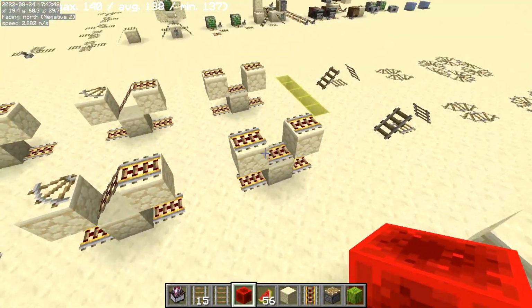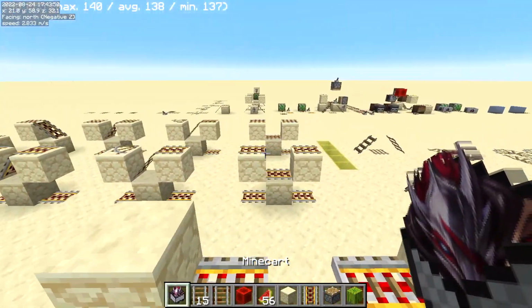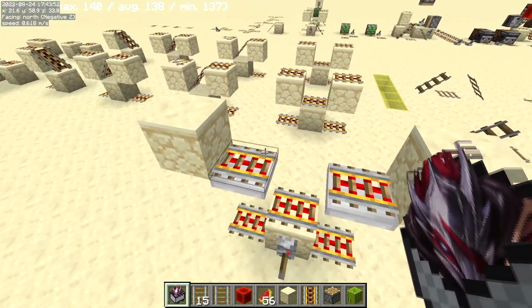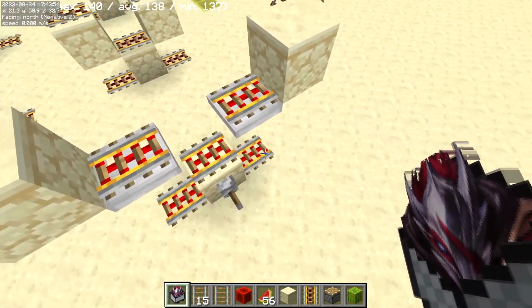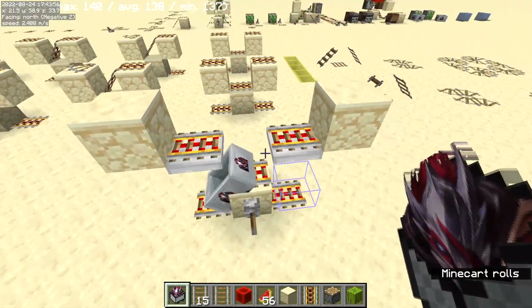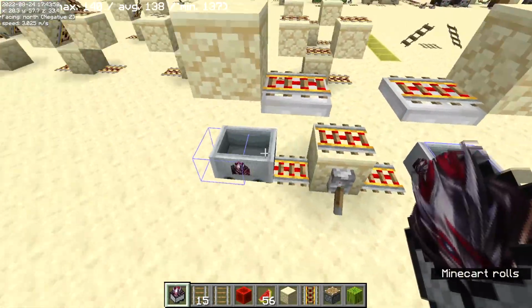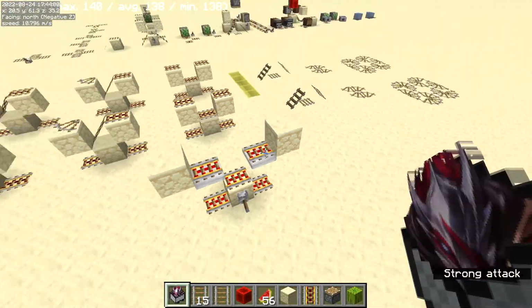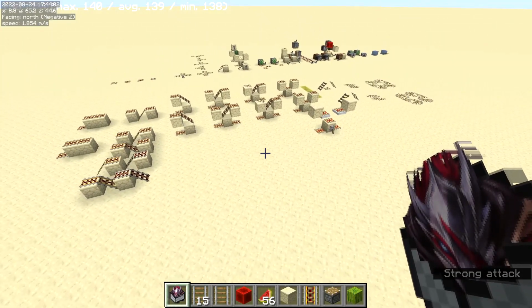For something like this final challenge I showed, you can do something like a crossing rail intersection for compact cart routing, and so on and so forth.